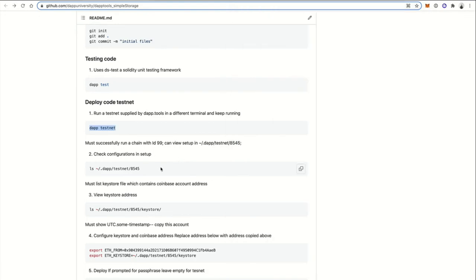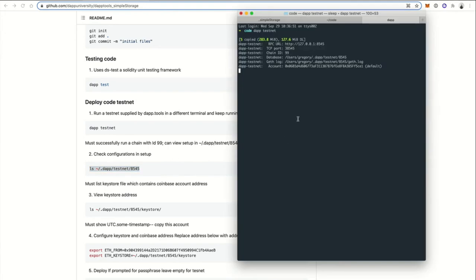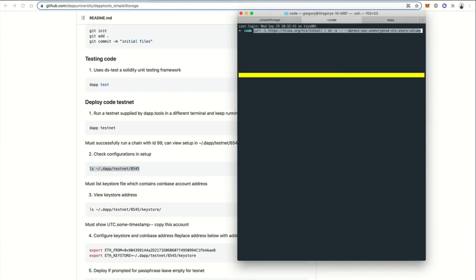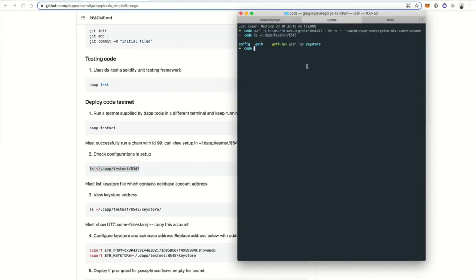So you can actually show this. You can show the configuration files like this. You can see them in here. You can see actually your key store file for Geth, all that type of stuff.